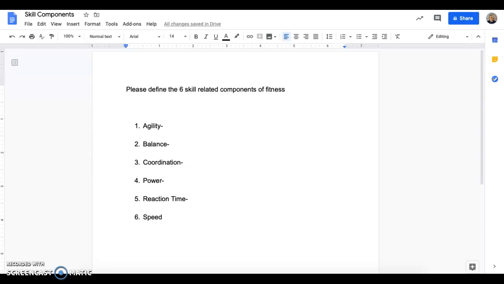Today you are going to define the 6 skill-related components of fitness. You probably already guessed this because I had you define the health-related components and give definitions and examples. Today I just want you to define the 6 of these.